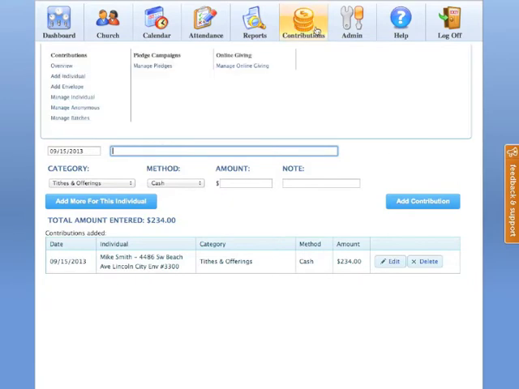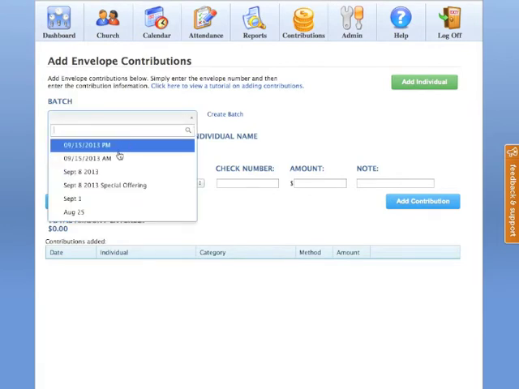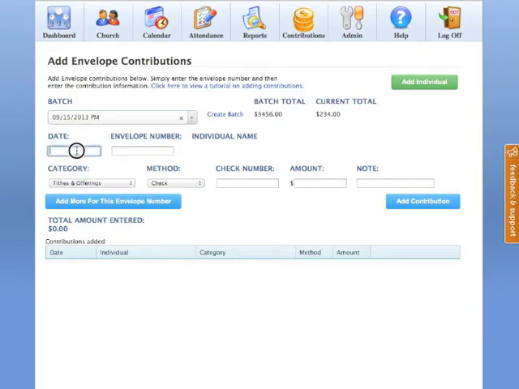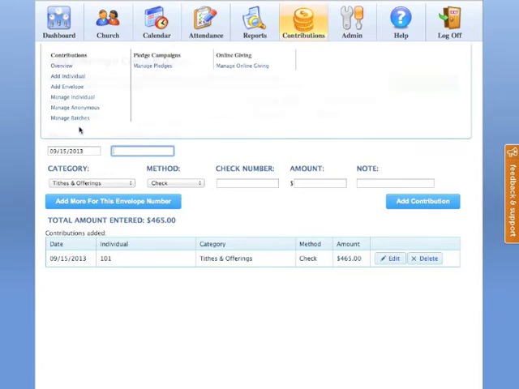The same would be true for adding an envelope. You'll also see that the batch command is here. All you need to do is enter the date, an envelope number, and then the amount. This time we'll say that was a check, followed by the amount, and then add contribution. And then the same is true, as I shared with you, with managing anonymous contributions.